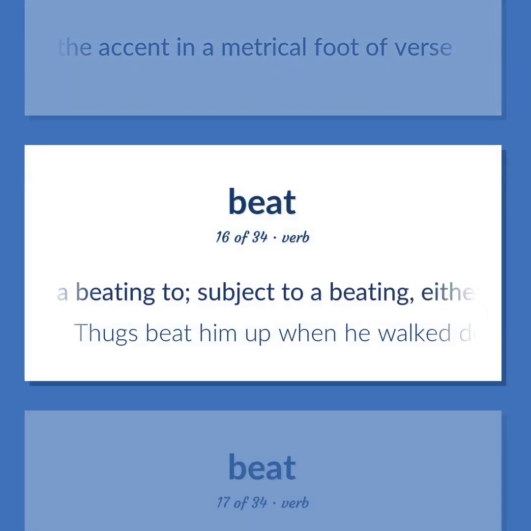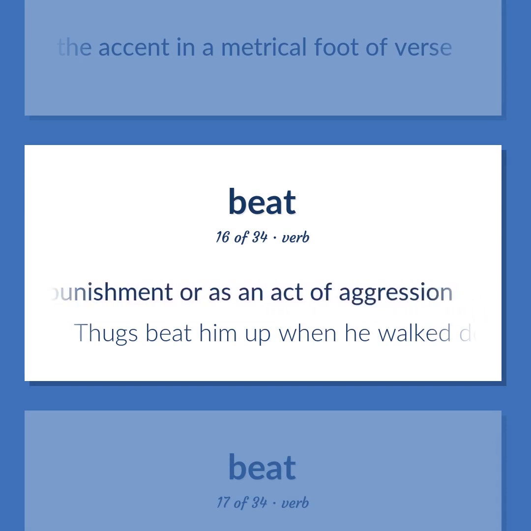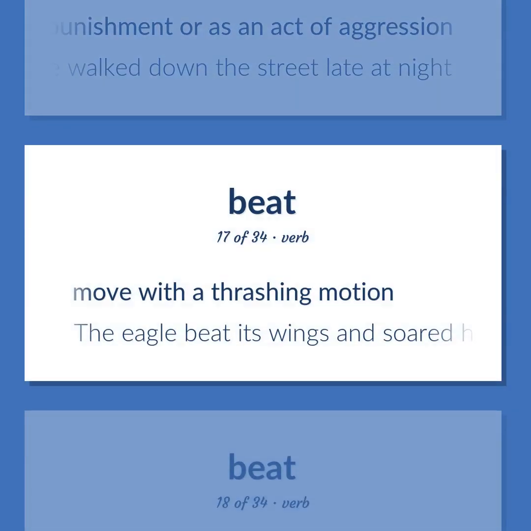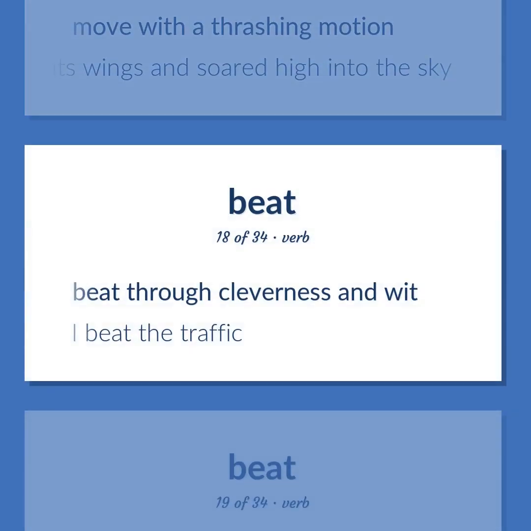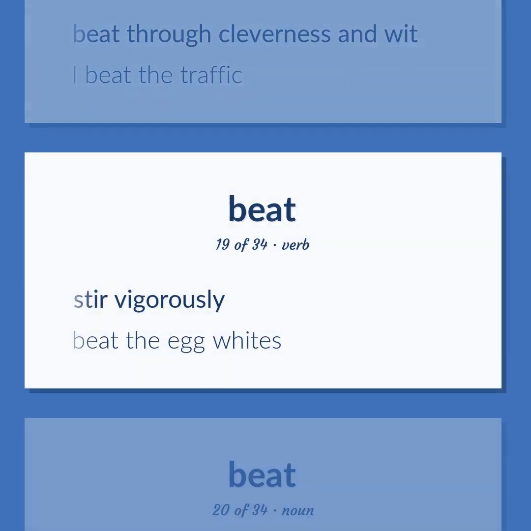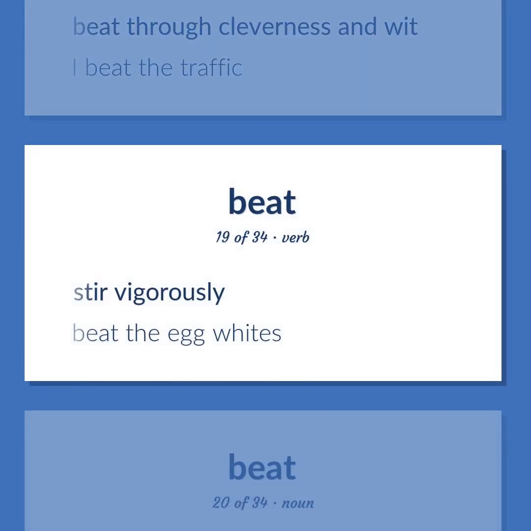Give a beating to. Subject to a beating, either as a punishment or as an act of aggression. Thugs beat him up when he walked down the street late at night. Move with a thrashing motion. The eagle beat its wings and soared high into the sky. Beat through cleverness and wit. I beat the traffic. Stir vigorously. Beat the egg whites.